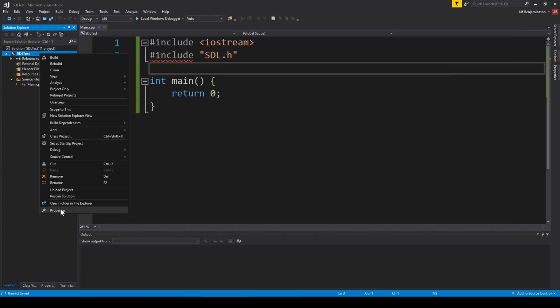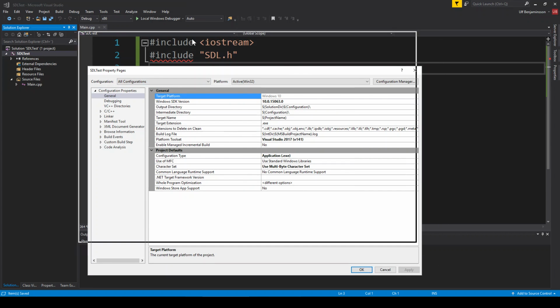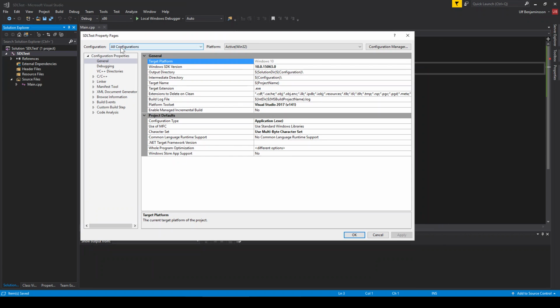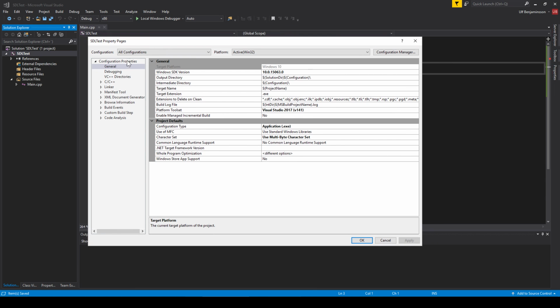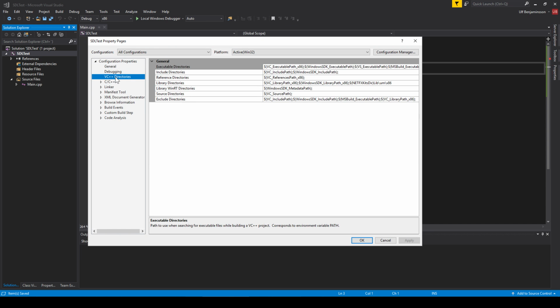Open properties on your project. Before you change anything here, make sure that your configuration is set to all configurations. There is one setting for when you run it as a debug application, one when you build for release. We want to make sure that we target all of them, both of them. Now, to bring in the headers, go to Visual C++ directories.